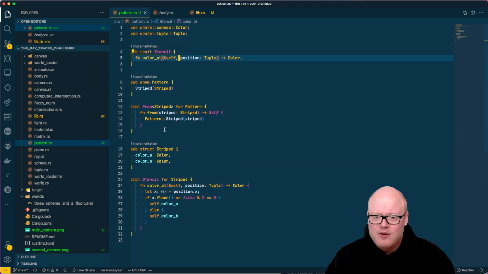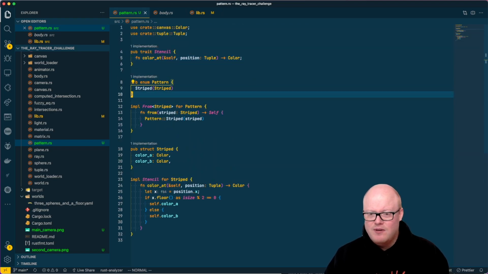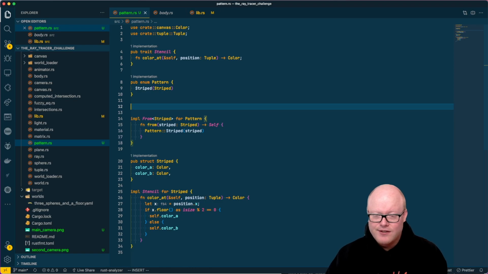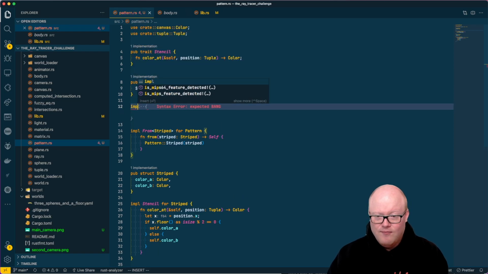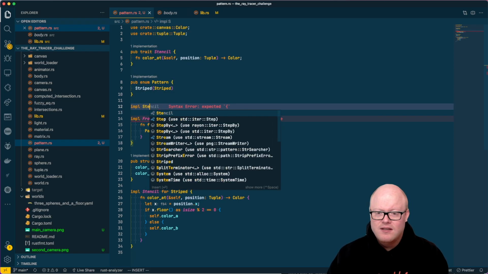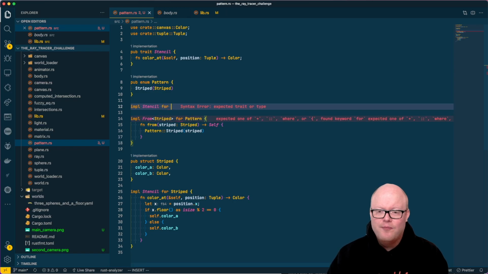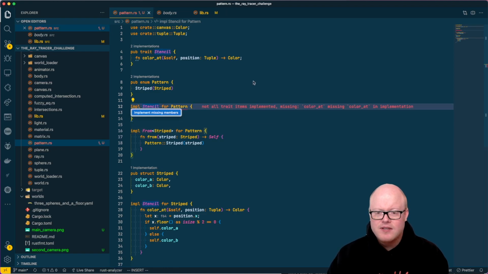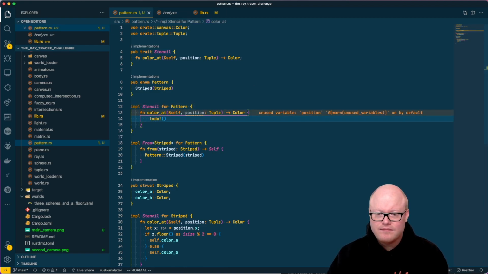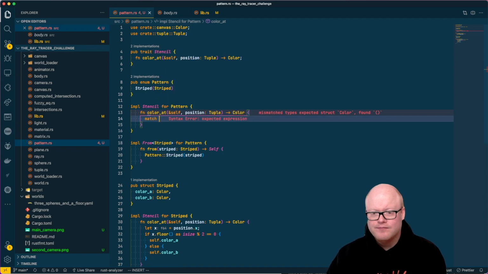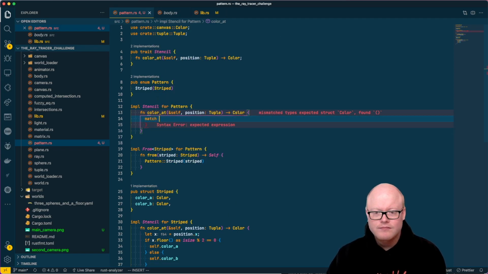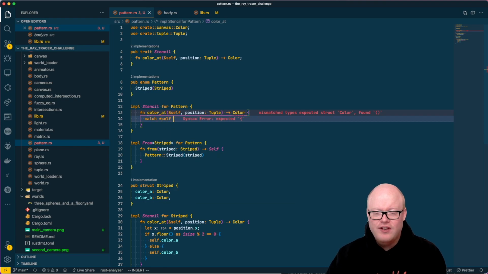So now that we have implemented this, we of course need to implement the static dispatching here. So we have this pattern here. So let's implement stencil for pattern. And now we need to match self here.